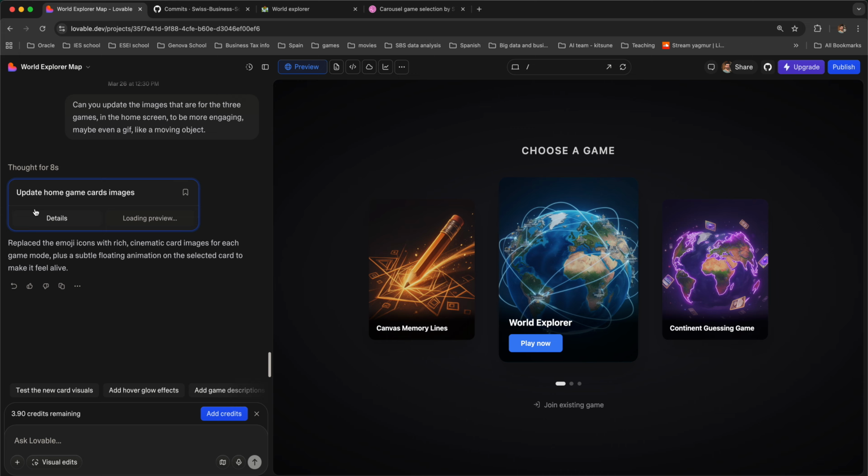Okay, it's done. You can see it says, "replace the emoji icons with rich cinematic card images for each game mode, plus a subtle floating animation on the selected card to make it feel alive." This is coming from the fact that I asked it to be a moving object. So you can see this. Look, it's pretty amazing, right? With just one try, it made me some images, and it reflects this memory game, whatever. Pretty cool. Okay, and now I can play.